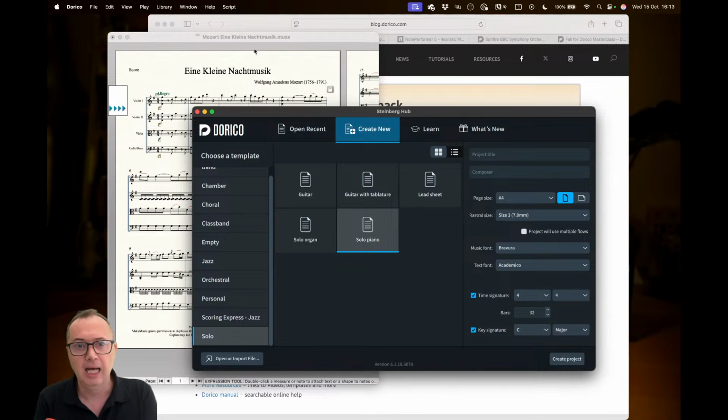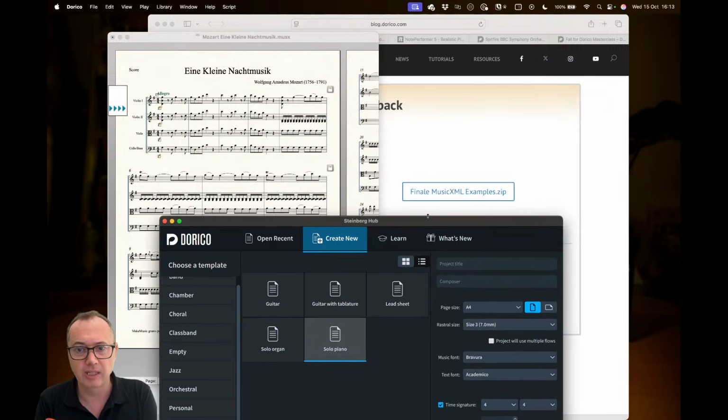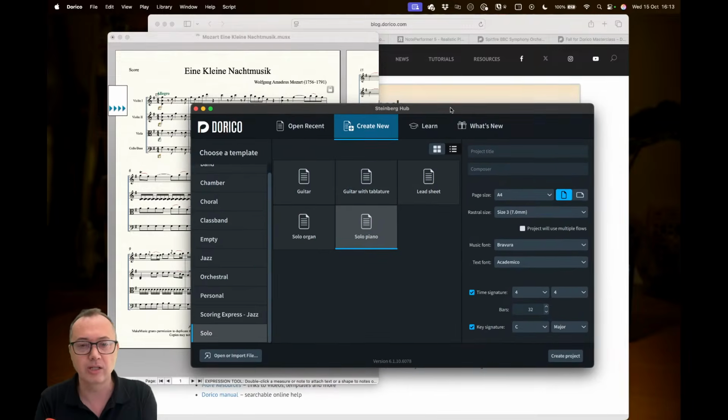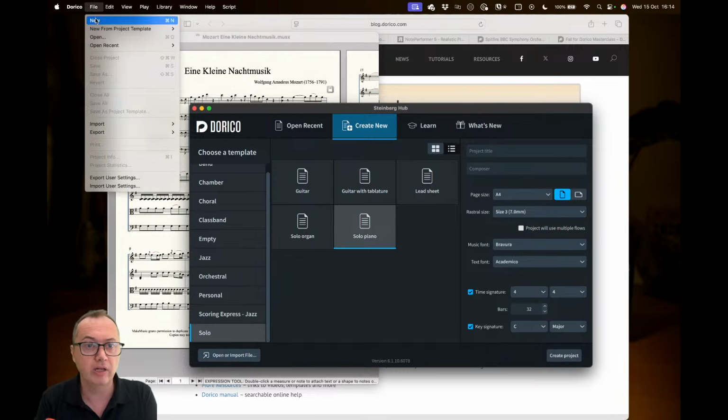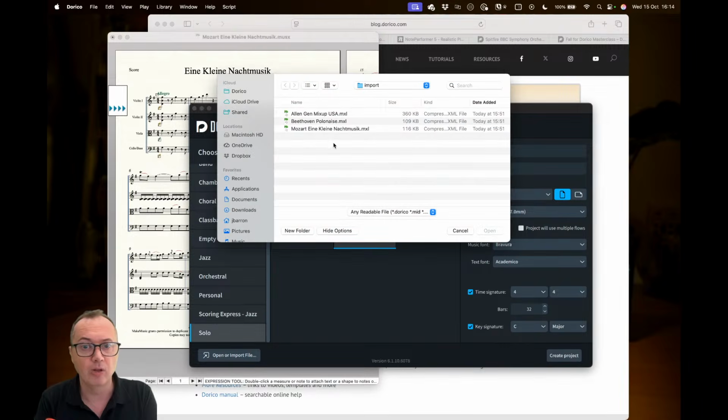So this particular file, the Eine kleine Nachtmusik, I've already exported it. Like I said, you can download that from the session materials page. And now when you open Dorico, you can either click on Open or Import File in the bottom left from the hub here, or you can just go to File, Open, and you can choose to open a file.